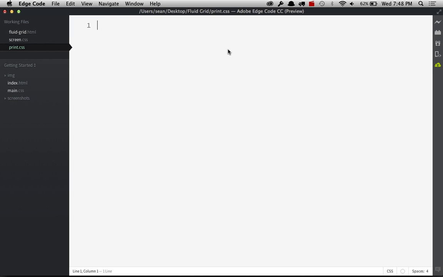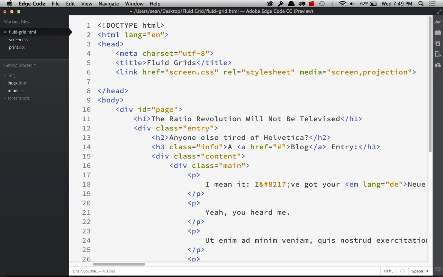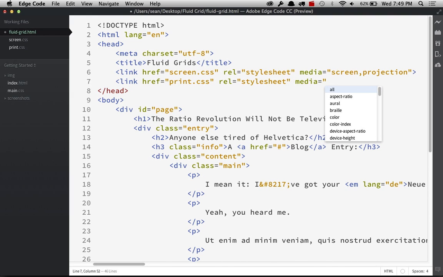Now go back to your HTML and let's link to this particular CSS document. So right after our link to our screen.css, let's create a new link. Set its href to print.css. Once again, it is a style sheet, so make sure your relationship is set up properly. And for media, set it to print.